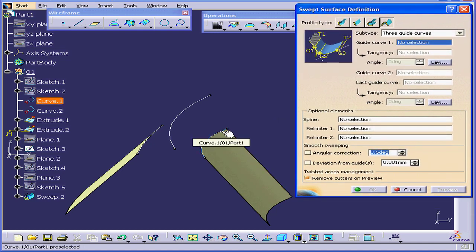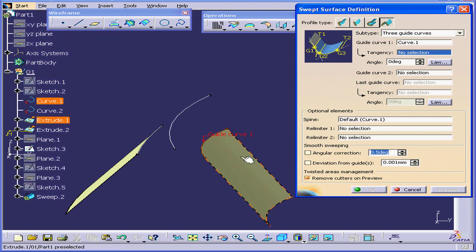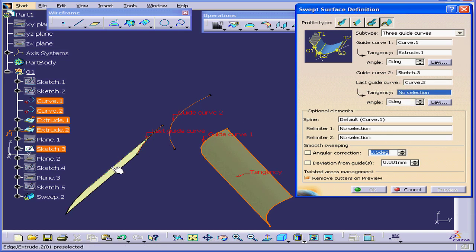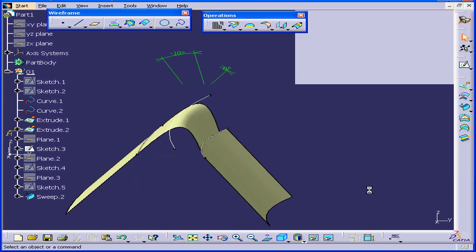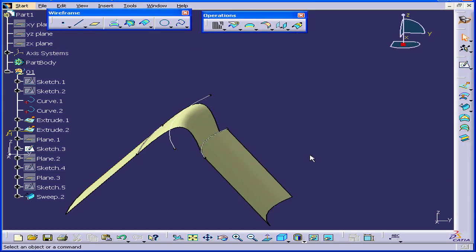Let's select guide curve 1, the tangency, guide curve 2. Notice how guide curve 2 doesn't have the same options as the first and last guide curves. Let's select the last guide curve and select this surface for tangency. We'll click preview now. You see we have an angle option, but no parameter value field. Let's preview and click OK. We'll Control Z out of this.